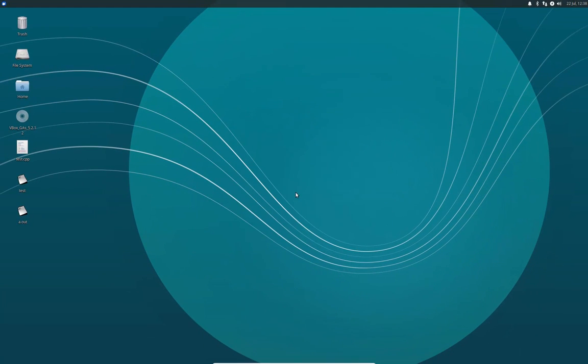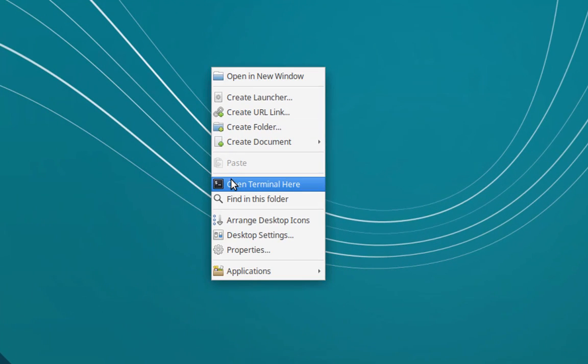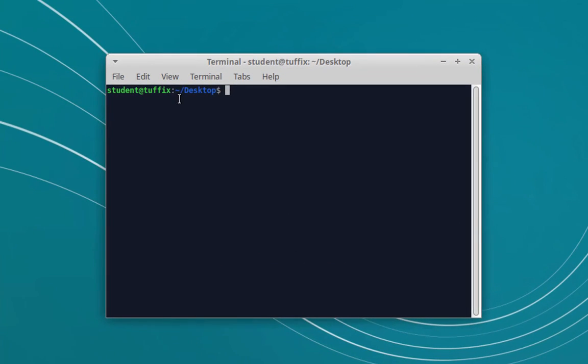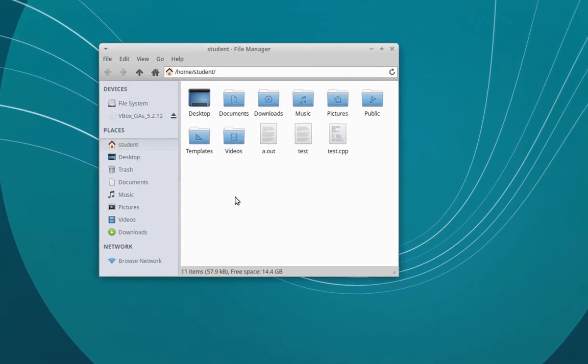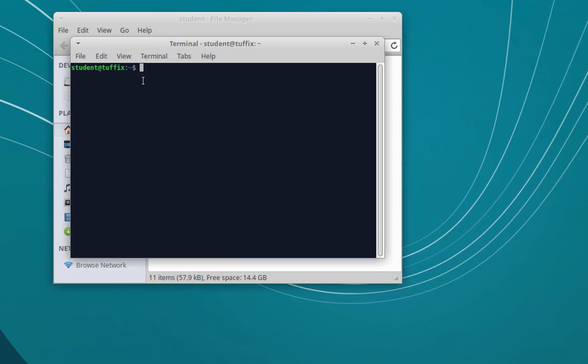The second way we can invoke the command line is by right-clicking and clicking open terminal here. Now, as you can see, I opened it in my desktop because I right-clicked on my desktop and I said open here. Now, if I go to my home folder and I also right-click and press open terminal here, it's going to open up in my home folder. The little tilde, the little squiggly line there represents the home folder.